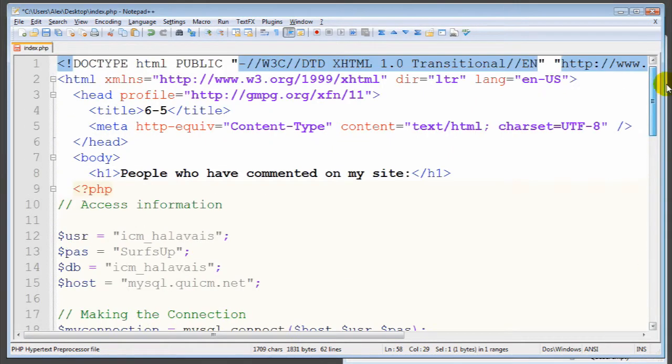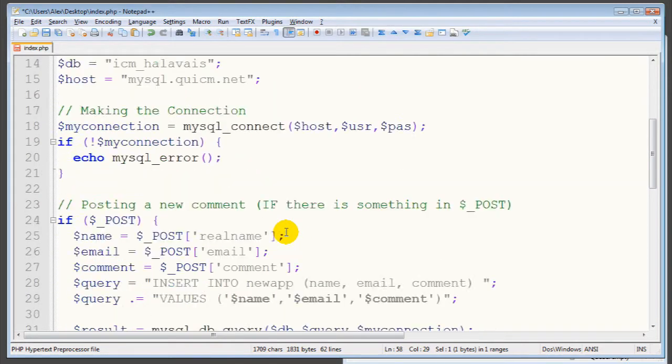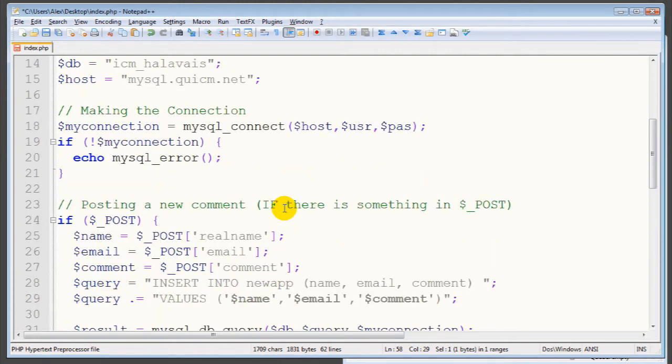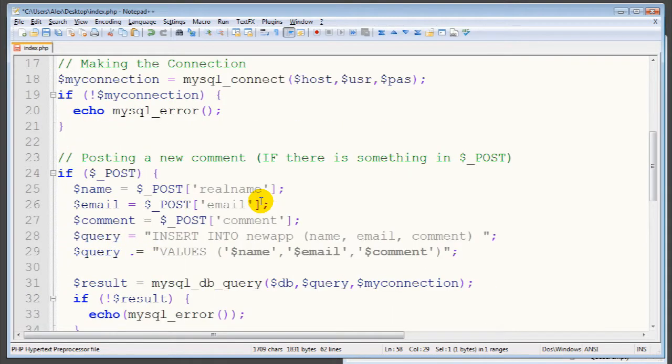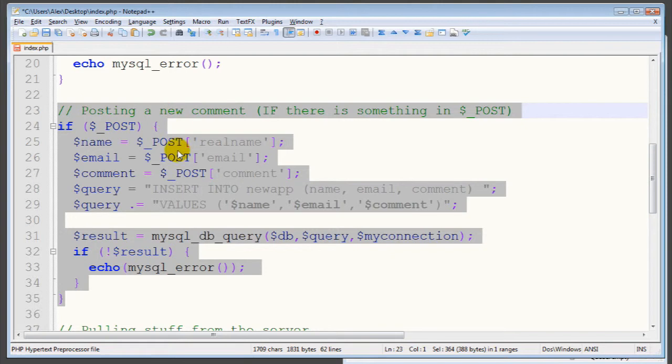Now, if you look at the section up here, you'll see that we make the connection, but then we've added a section right here. If there is that post, if it's coming from the form, in other words, if someone has filled out the form and come back, there's going to be stuff in that post array. And if there's stuff there, then we're going to do this whole section right here. So this section only happens if someone has filled out the post and then it's come back to it.